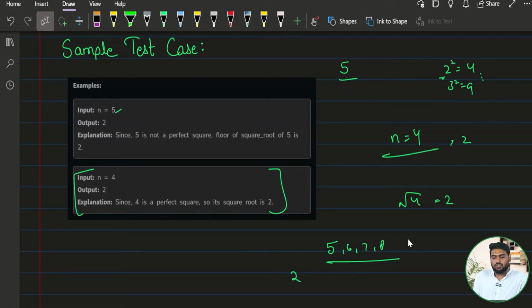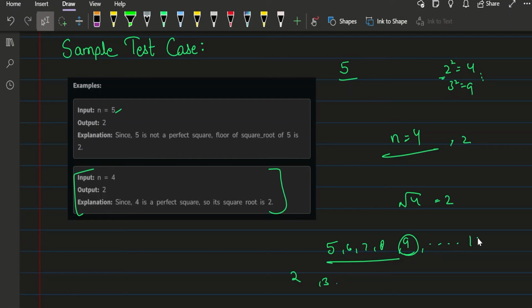Once we touch 9, we know it is a perfect square number and 3 is going to be returned. And this is going to happen till the next perfect square that we get. So we have to return the floor value. I hope that is clear to you.